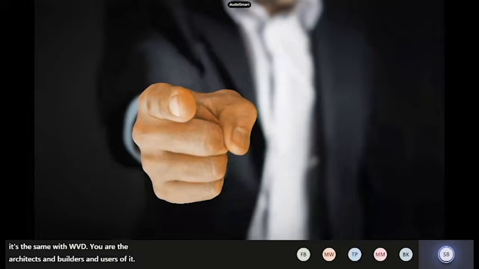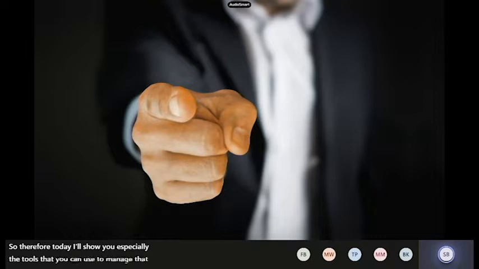So therefore today, I'll show you especially the tools that you can use to manage the new material, which in this case is WVD. The tools are in some cases old, and a few of them are new, either completely or they are new to you perhaps. And I'll also help you choose your tools, because there is more than one tool that may suit you.